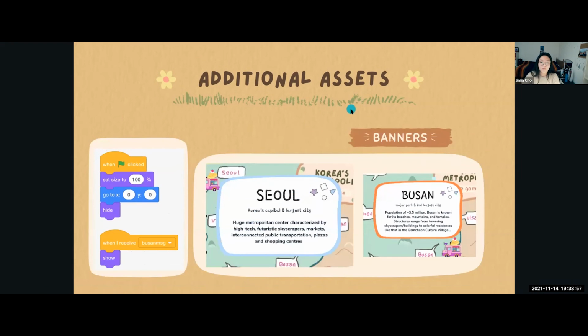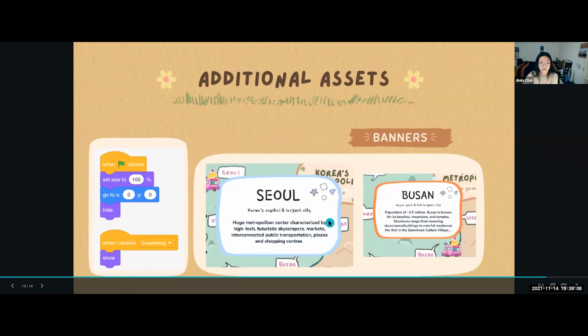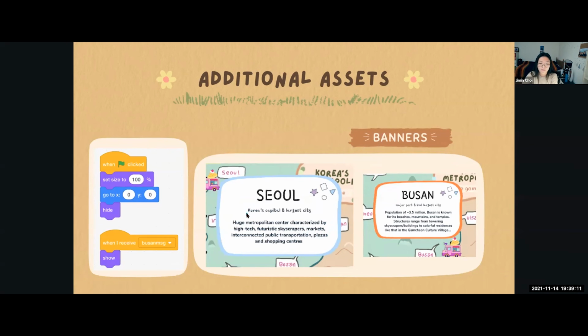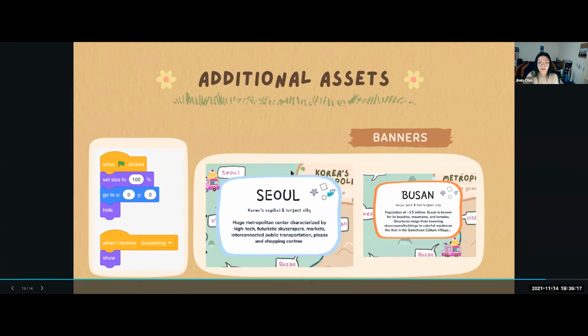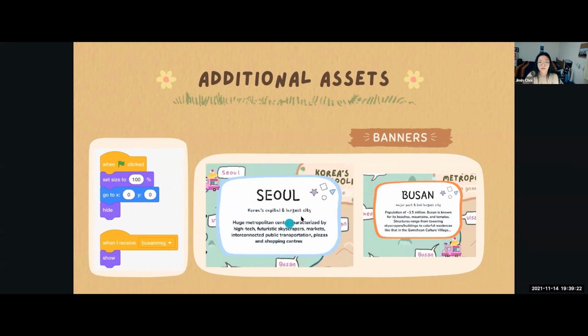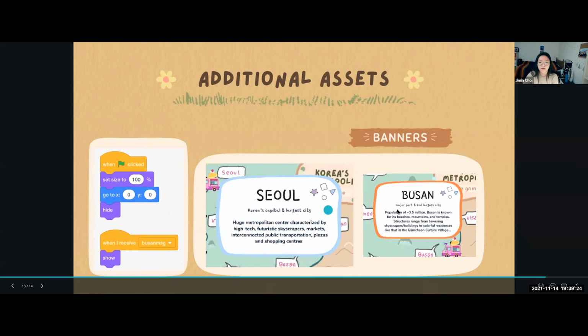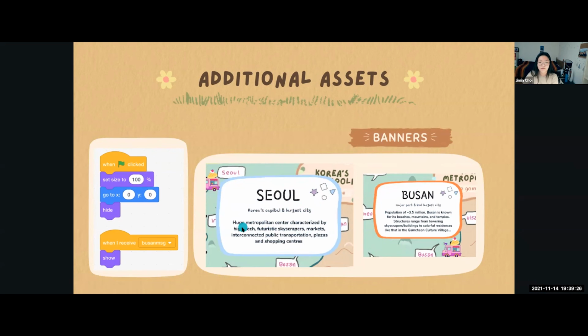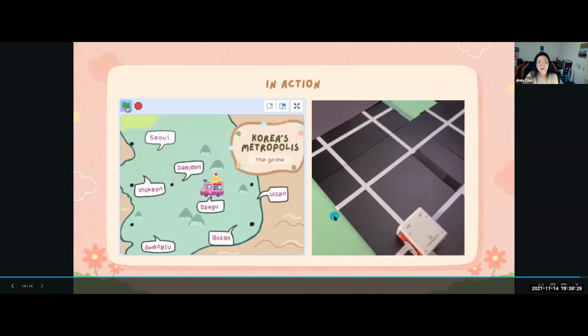This is a little bit more important, since my entire premise was to create something that would introduce the Korean cities. I decided to make banners that included some information about these cities that I wanted to introduce. Upon the hamster arriving at the chosen destination, the stage on the Scratch interface would pop up a banner including Seoul, Busan, and other cities, each with their own banner.